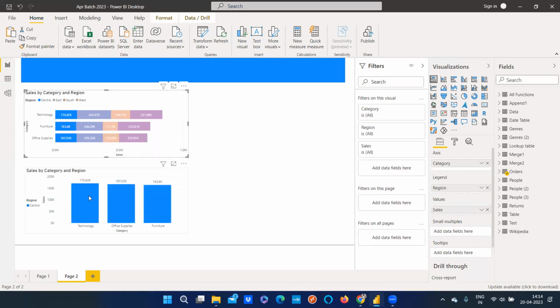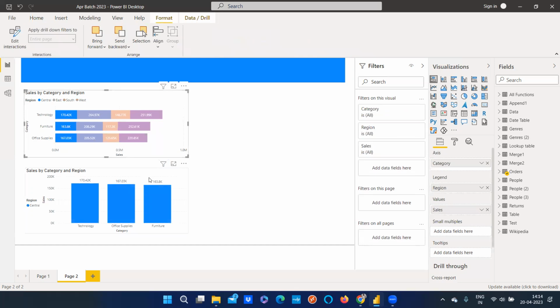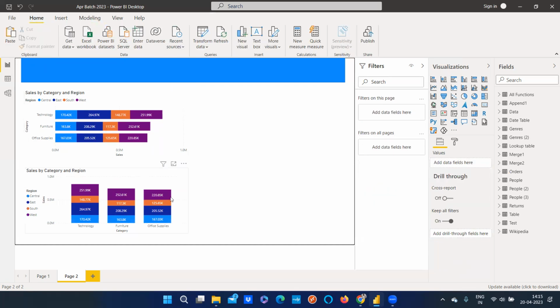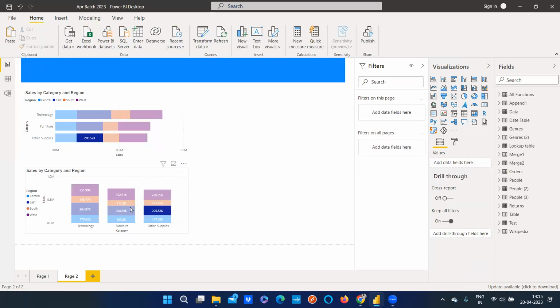If you select central region, see only central will appear. So this kind of requirement you may come across in such scenarios. The only thing you have to use is edit interactions. And the other thing which we were looking at was highlight. Instead of stop, I want to highlight this thing. Now you see it's getting highlighted.